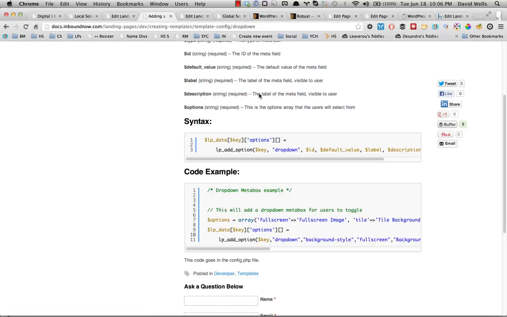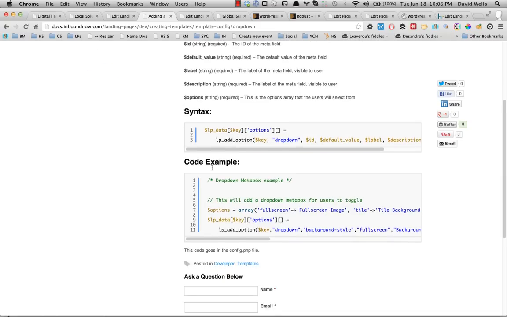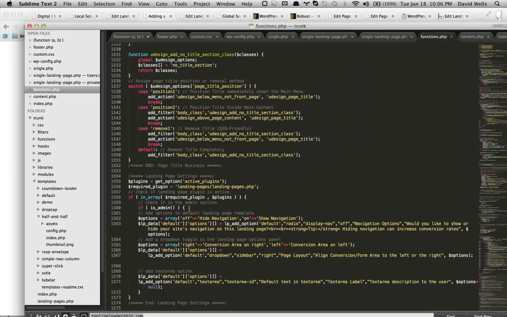So in the landing page codex, there's a way to add in every type of field meta box very quickly and easily with a simple line of code. I also have some pre-prepared here. So this is adding landing page settings to the default template. This has an admin check, and it has a check for the landing page plugin if it's activated or not. So again, if you drop this into your functions.php file and they don't have landing pages activated, it's not going to mess anything up.